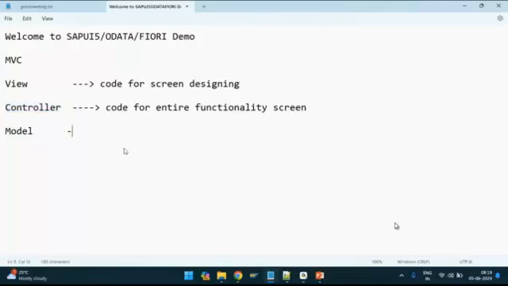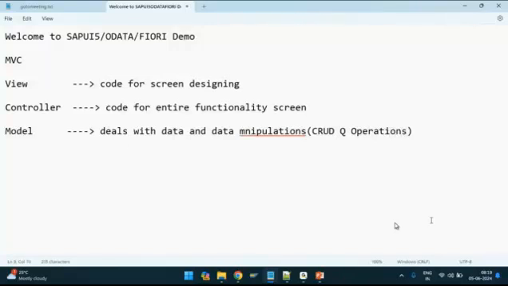Next one, model layer. The model layer basically deals with data and data manipulations. So nothing but CRUD operations, CRUDQ operations. Take any web application, ultimately it contains CRUDQ operations. What do you mean by CRUDQ operations? Creating a record, reading the record, updating the records, deleting the records, querying the records. Querying means reading multiple records. Applying filters, sorting and all is nothing but querying.